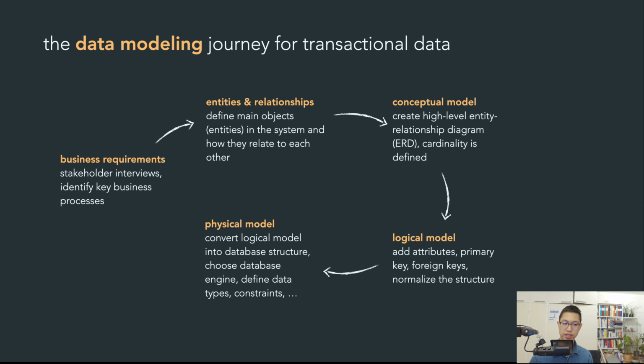After logical modeling, we have the physical model. The difference is that the logical model is still not dependent on a specific database. However, in the physical model, we will convert the logical model into a database structure. So you choose the database engine and you define the data types, the constraints, etc. So the physical model is implementation ready. You can implement it in the database engine that you choose. So this is the difference. You can see that it becomes more and more detailed.